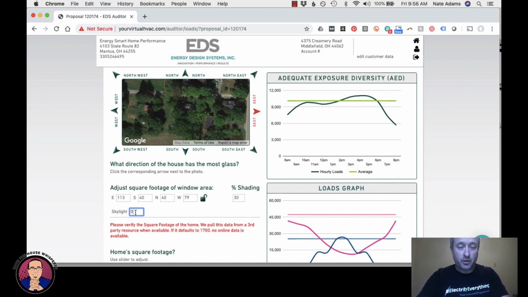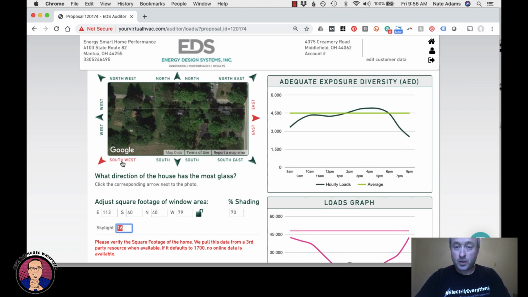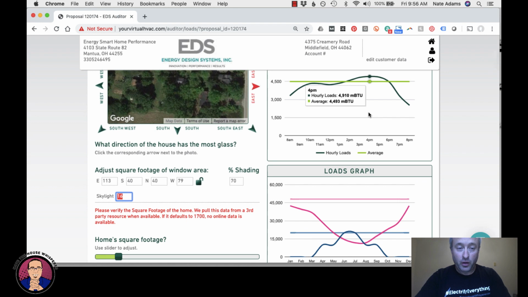The one tricky part of this house is it does have 2 skylights, so I want to make sure I put those in because that will affect load. And as you can see, it's this house right here, so it's pretty well shaded. Let me zoom in once here so it's easier to see. So I'm just going to guess at 70%. It doesn't have to be that crazy good. There we go, and we get what the loads are for the house so far.